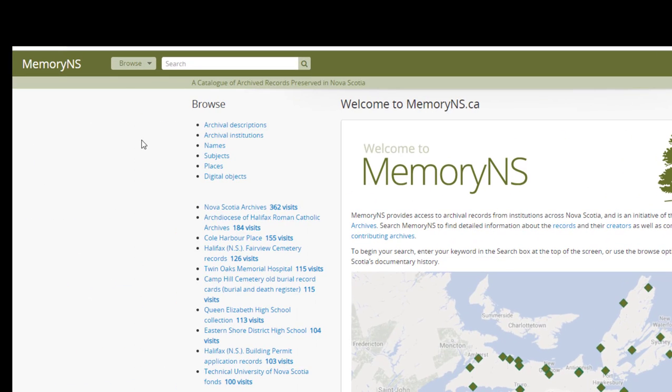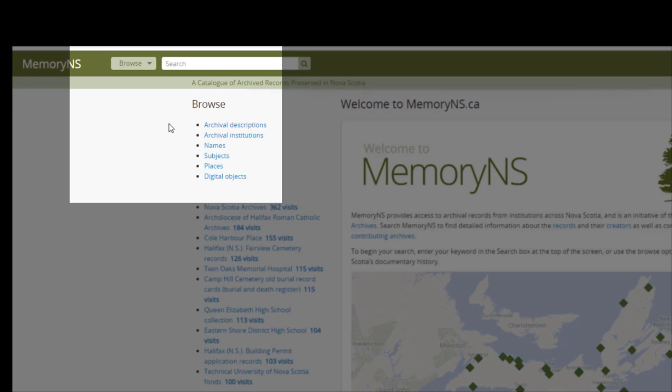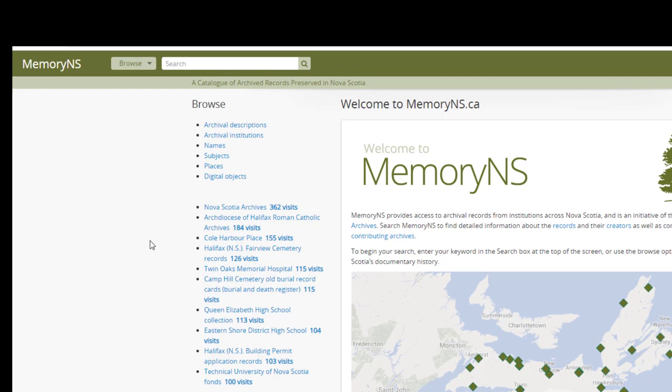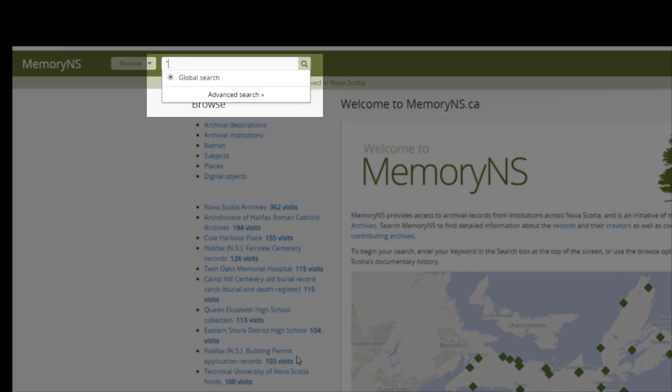On the left-hand side of your screen, you'll see the Browse options. There's Browse on the home page as well as in the drop-down menu. These contain the same information as archival descriptions, archival institutions, names or authority records, subjects, places, and digital objects. Now that we've done that, let's do a basic search in the search box.